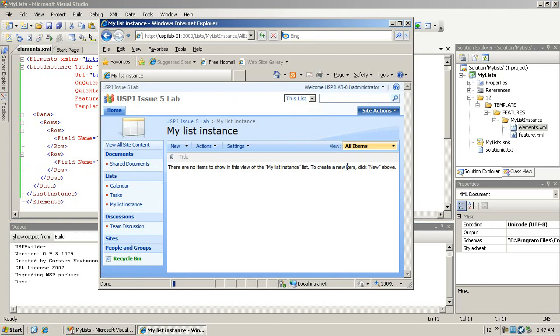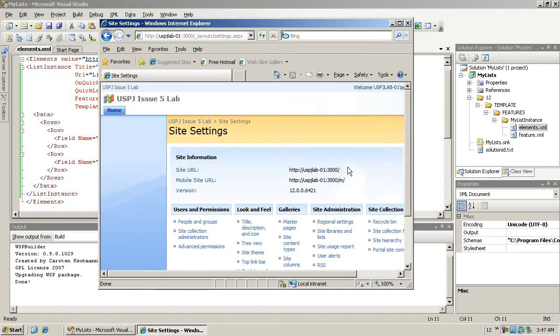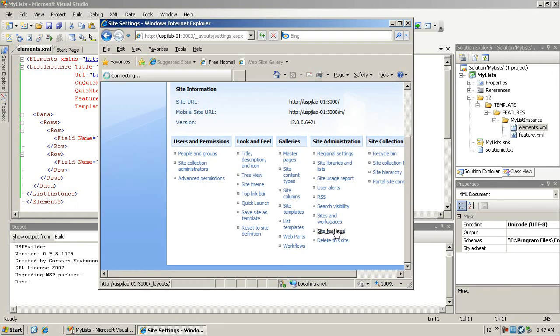And once that happens, we'll try to deactivate and reactivate the feature, and we'll see what happens. Now, you might not know this, but if you have a list instance feature and you deactivate that feature, the list instance doesn't disappear. It doesn't get deleted in any way. So what you're actually doing is just deactivating the feature, but the list remains, right? So we'll try this out now.